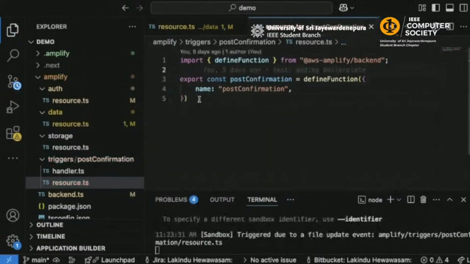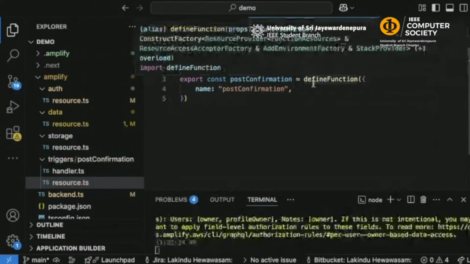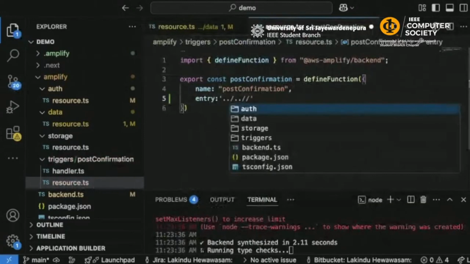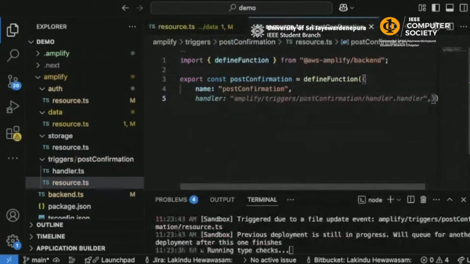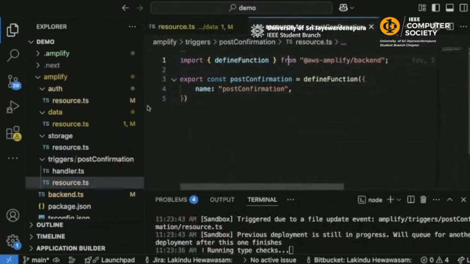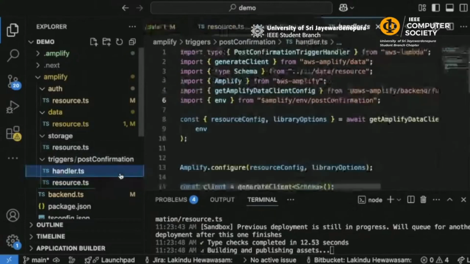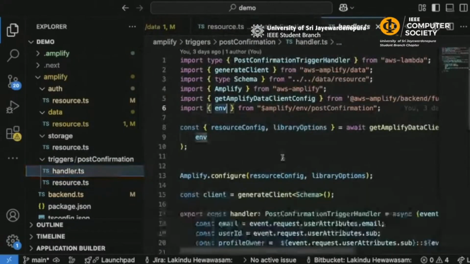If not, if you want to have a separate folder for handlers, you can do that. If you want to take the lazy approach, go ahead and have this set up. That is pretty straightforward. You just define the function with the name. That's it. And the handler is where your business logic lies.